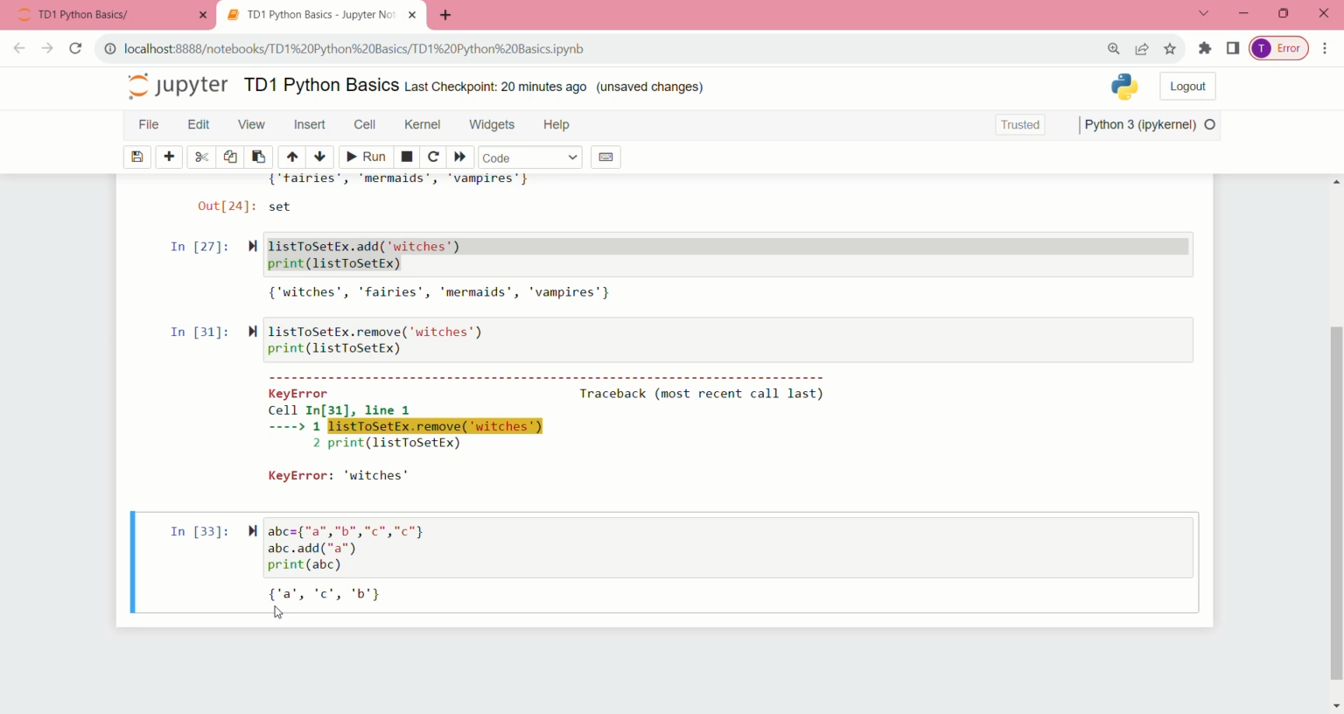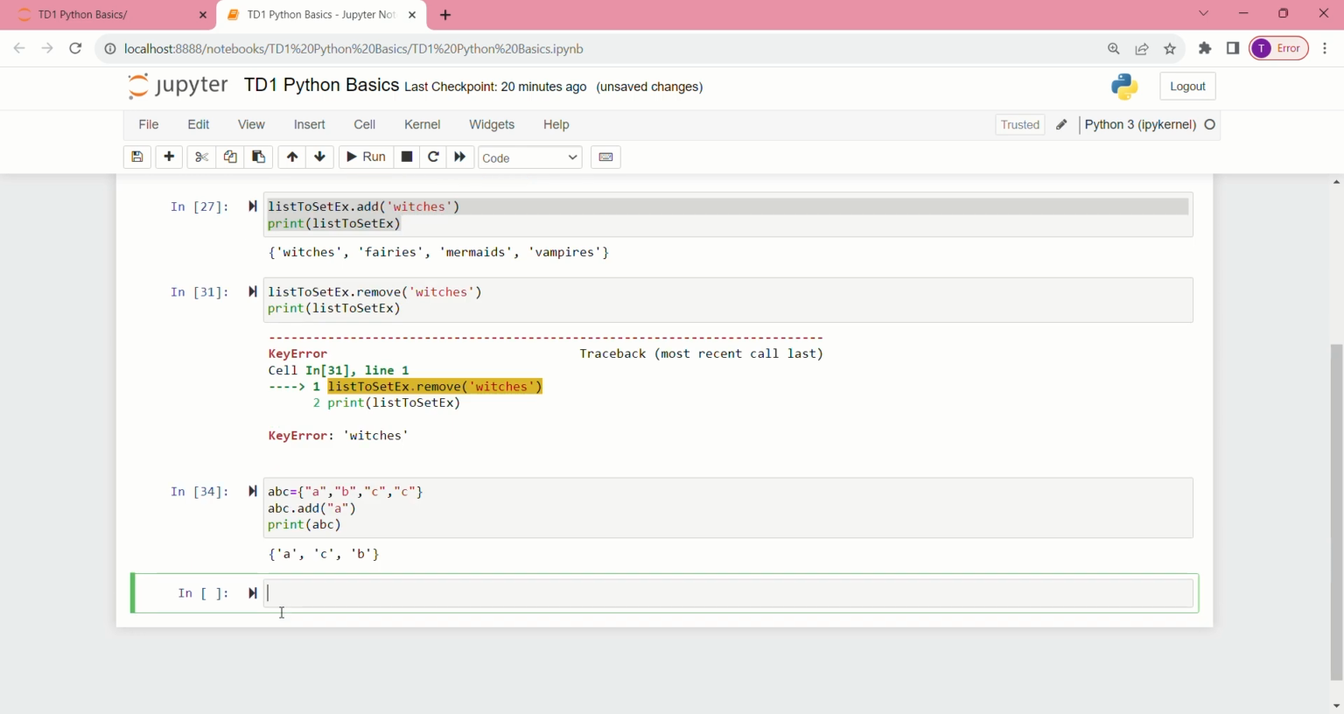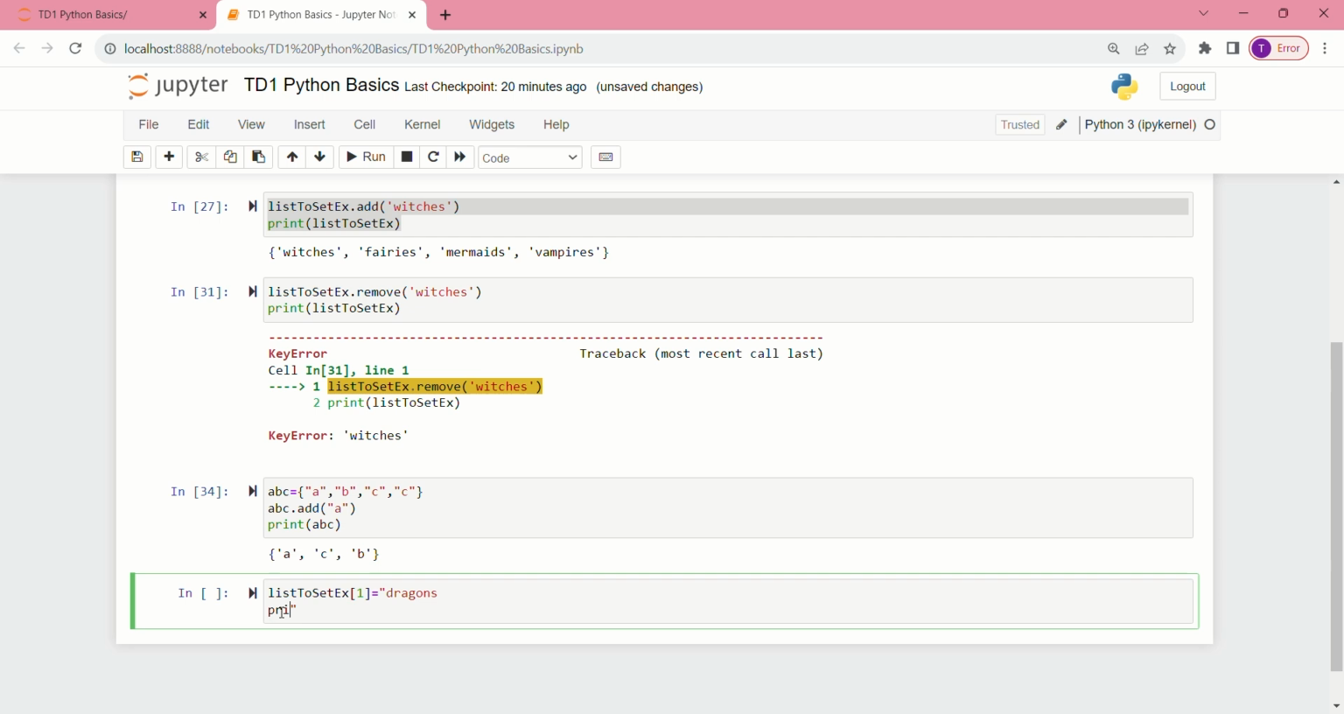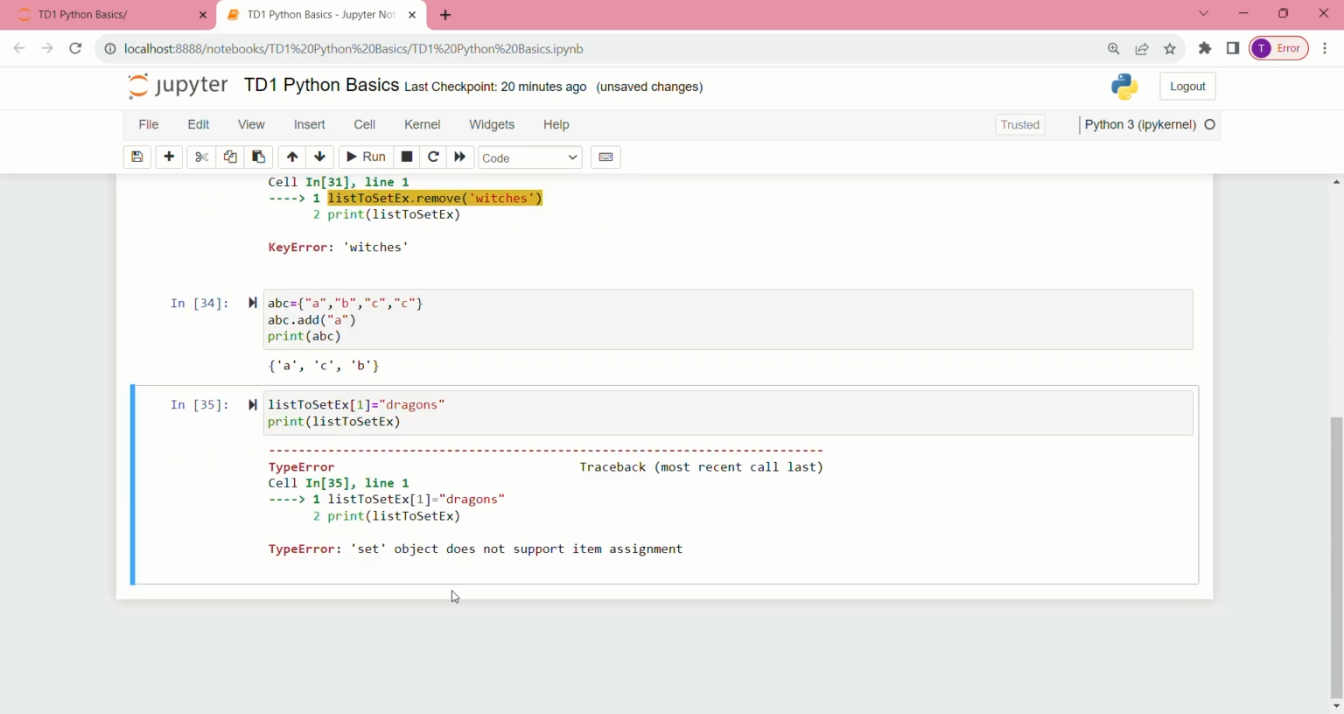Now if we try to change an item to another value, we'll change it to dragons, and then we're going to print it out. We'll get an error message that Python doesn't support such a task.